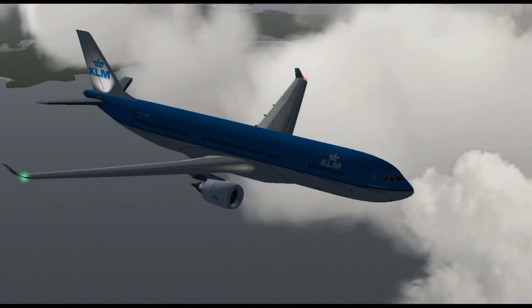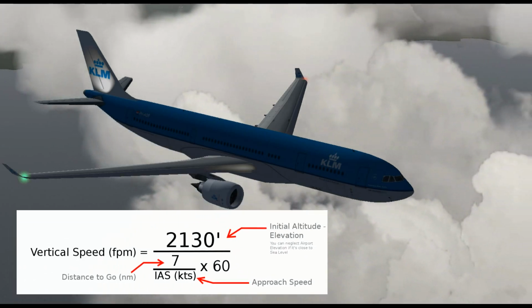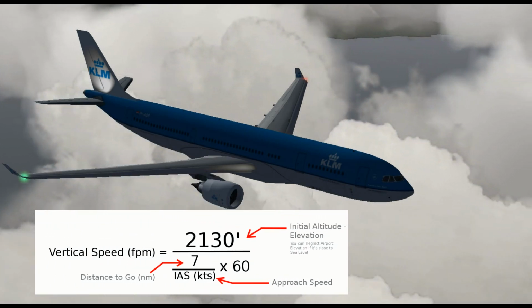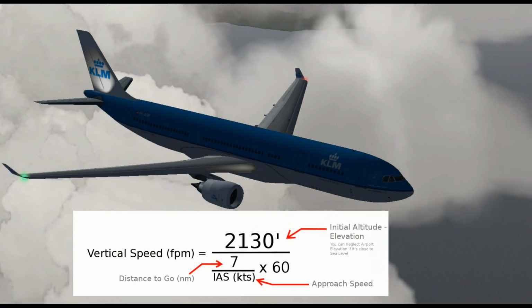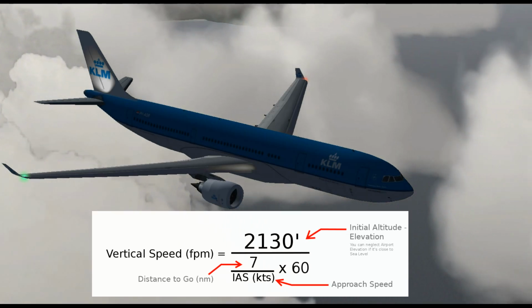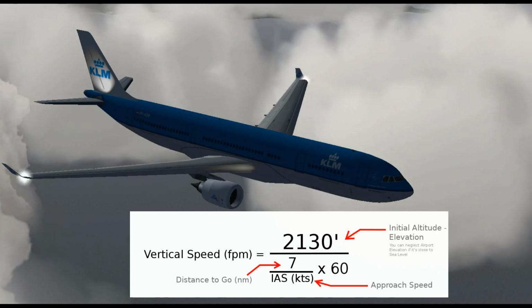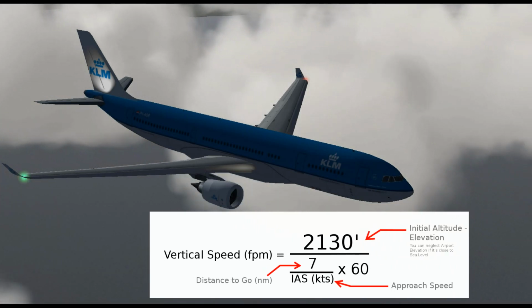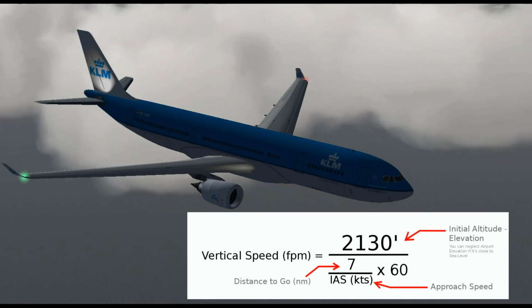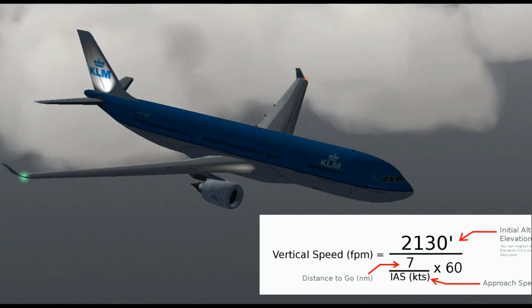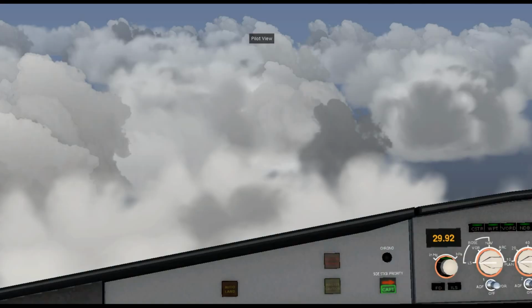There's also a good formula to calculate your vertical speed for the final approach, so you don't have to do it manually. You have to use the altitude minus elevation. In this case I'm just gonna neglect elevation because it's very close to sea level. That divided by 7 over indicated airspeed on final approach times 60. On this approach I'm gonna be going at around 140 to 150 knots, so that's around negative 700 feet per minute. Alright, let's get into the cockpit.